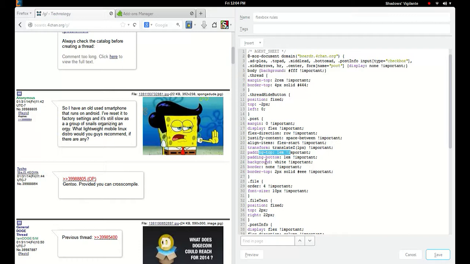And we've set the background of the entire body to be white. We've also hidden a few more things. We hid the post form, the checkbox, some side arrows, but anything I didn't like looking at basically went away.